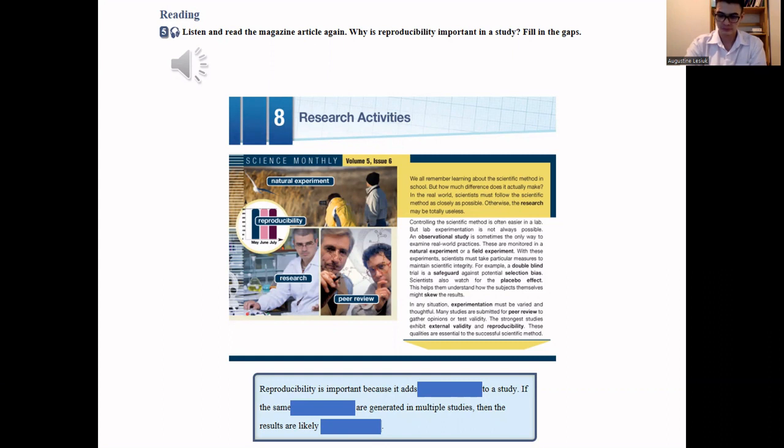In any situation, experimentation must be varied and thoughtful. Many studies are submitted for peer review to gather opinions or test validity. The strongest studies exhibit external validity and reproducibility. These qualities are essential to the successful scientific method.